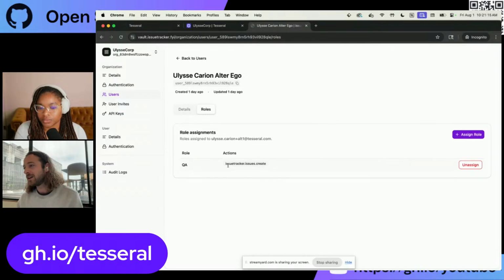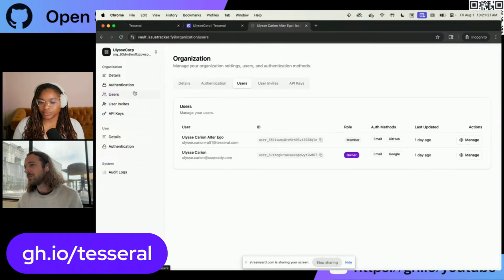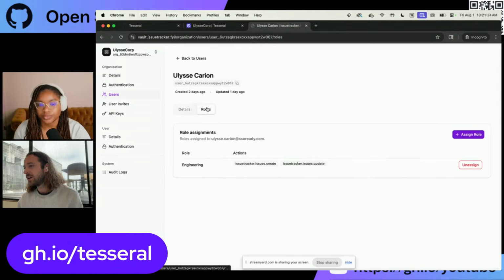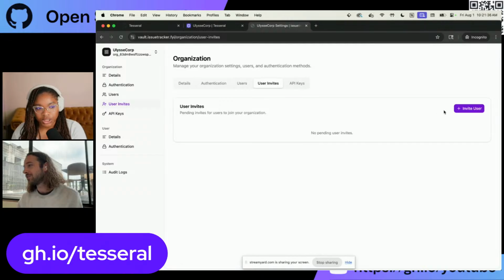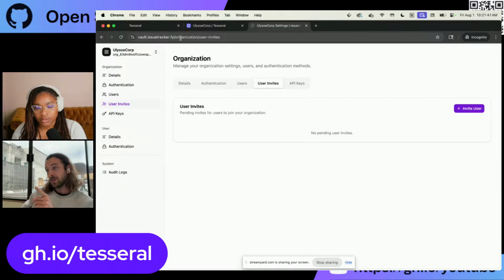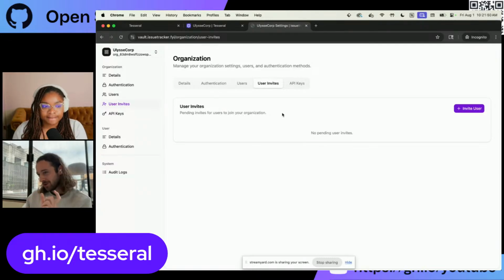So I can see that my alt is only allowed to create issues because they have the QA role. And if I go back to myself, I have the engineering role. So I'm allowed to create issues, but also update them. That's just how I coded it up in this example app, but you can do any sort of permission structure this way. You can also invite people. And what's cool is that, again, all of this is running on the Vault domain here. So I didn't have to code any of this. It all comes right out of the box. The only thing you need to do is implement this Tesseral provider component to get all this stuff.